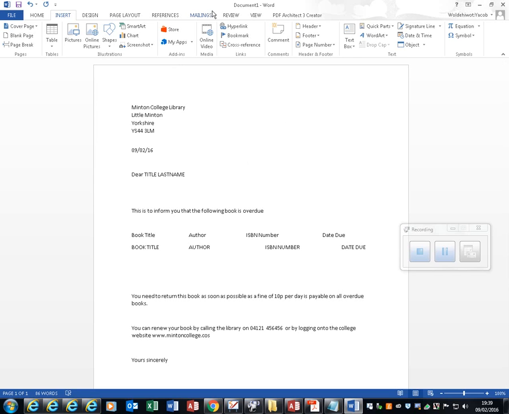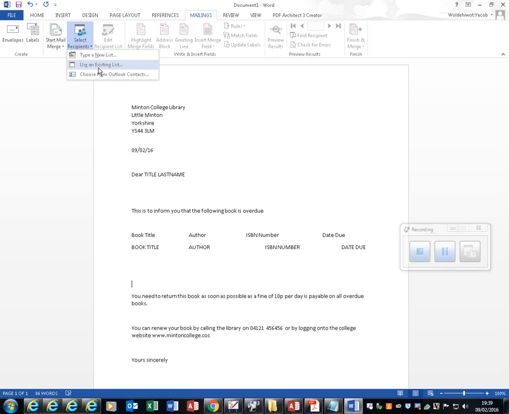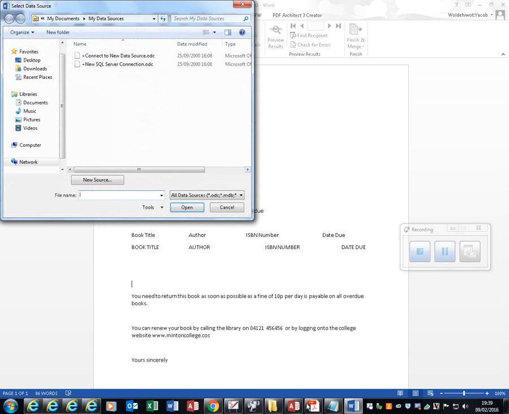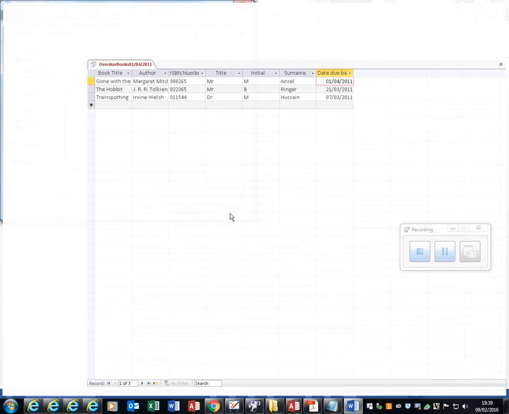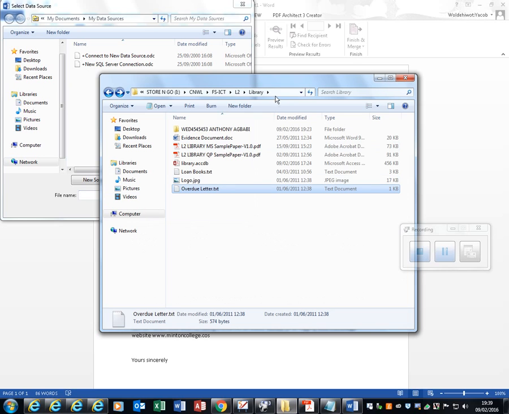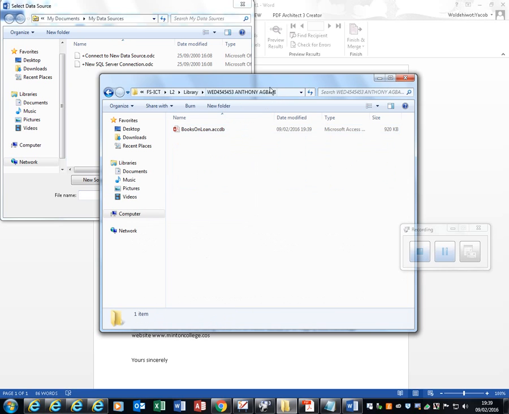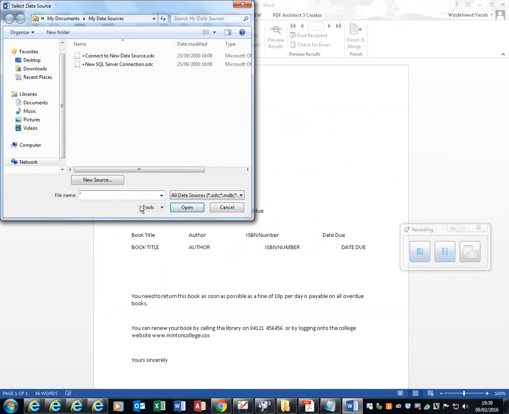So we go to mailings and start mail merge, and we want a normal Word document. Normal Word document, that is the best. Yeah, this one. So we say this is a normal Word document, and select recipients. Use an existing list, because we want to point to the database. We close it, because it's going to access it, because of concurrency. We need to close it. We need to go to that folder, right? What did we call it?